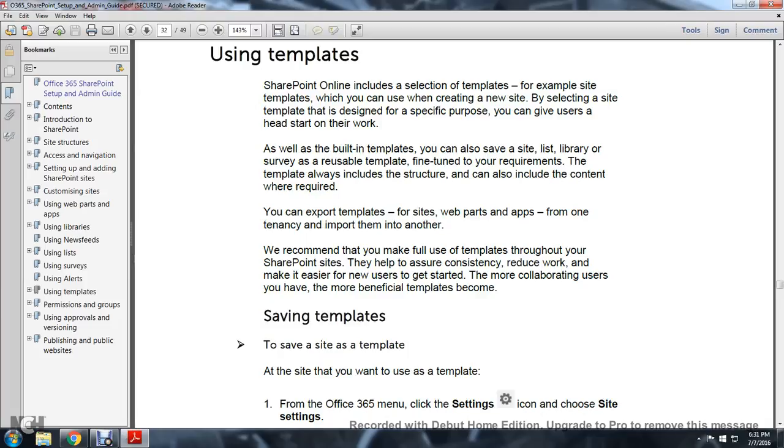Using templates. SharePoint Online includes a selection of templates, for example, site templates, which you can use when creating a new site. By selecting a site template that's designed for a specific purpose, you can give the user a head start on their work. As well as built-in templates, you can also save a site, list, library or survey as a reusable template, fine-tuned to the requirements of the template.